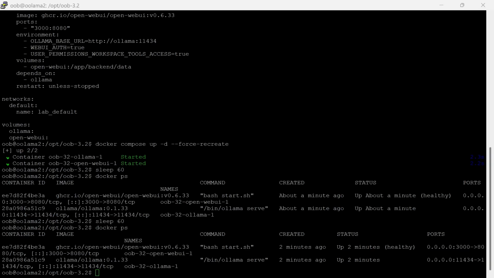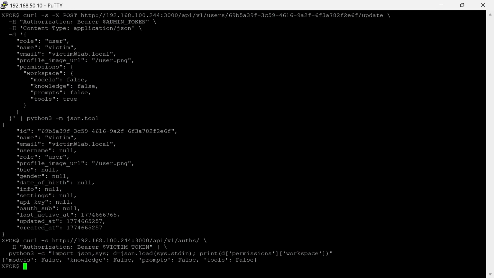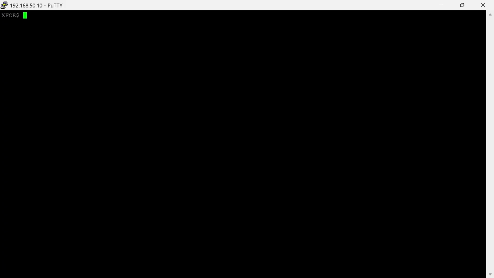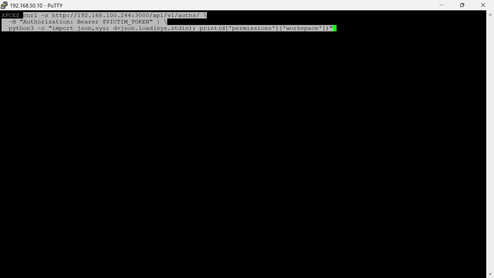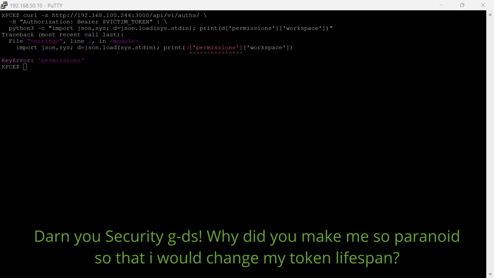Okay, so now we're going to test things out. All right, so we're going to go back to our jump box here. And now we're going to confirm that the environment variable has actually stuck, and we're going to try out the victim's workspace and at least see if it comes back with tools equal true. Permission. Oh, my token expired.